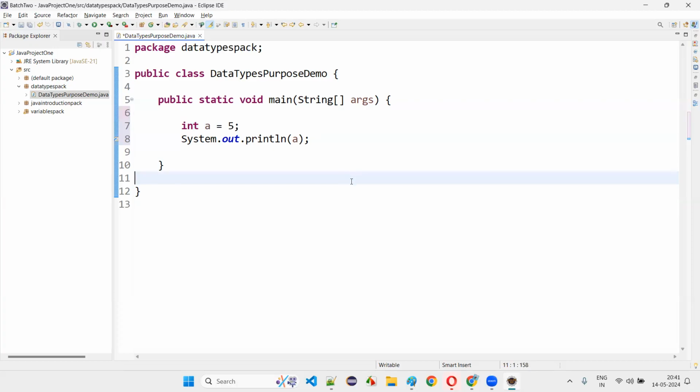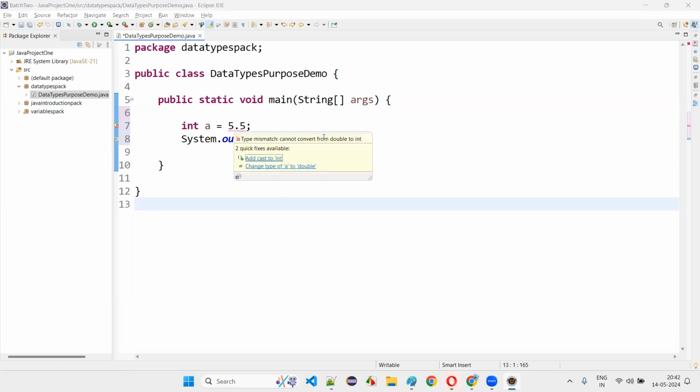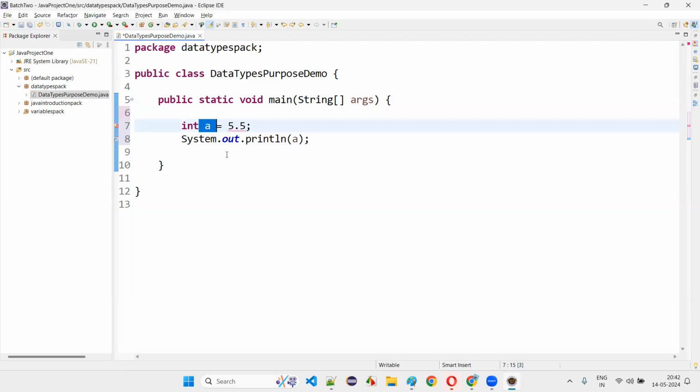Fine. Now, what if I give something like this? Is it possible to store a character literal? Tell me, guys, is it possible? You are saying no, but it's possible. You see, I'm not getting any error. When I gave 5.5, I got an error: a compiler error saying type mismatch, cannot convert from double to int. It is not an integer literal, so you cannot store it. But if I try to assign a character literal here, it's getting assigned.